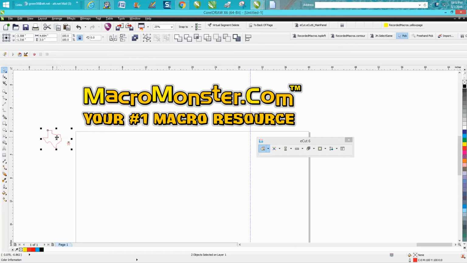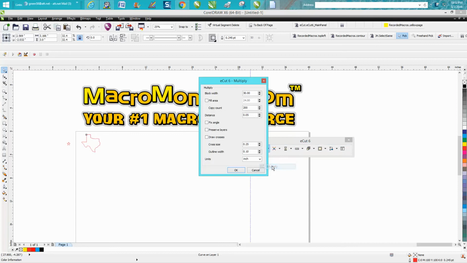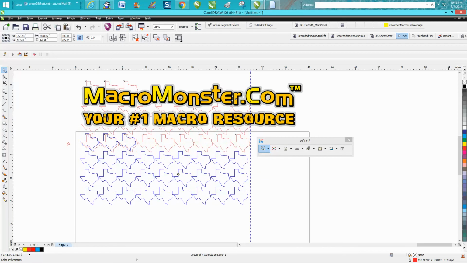But we're going to take this Texas, and we're going to say we want 30 of them. And my plywood is 30 by 24. So it's giving us that many of them.